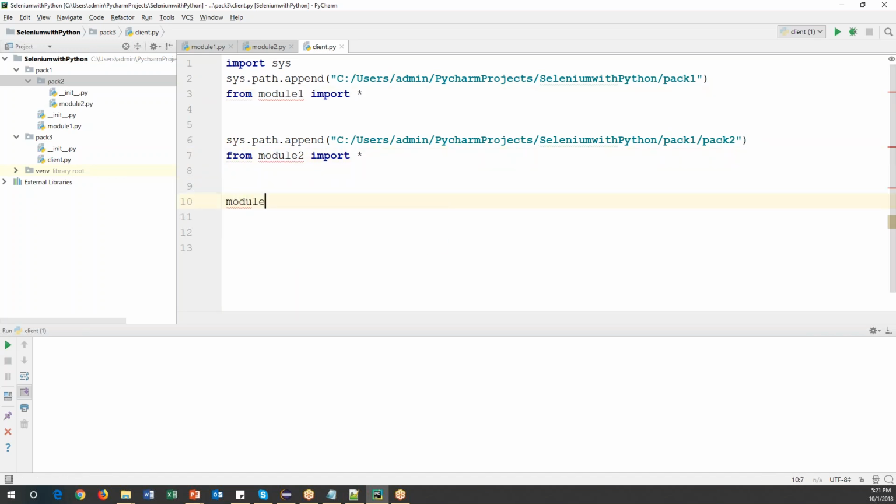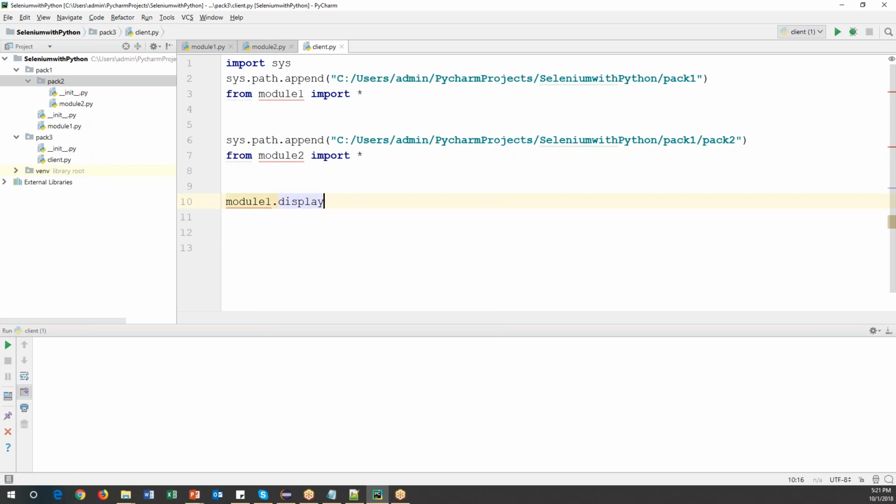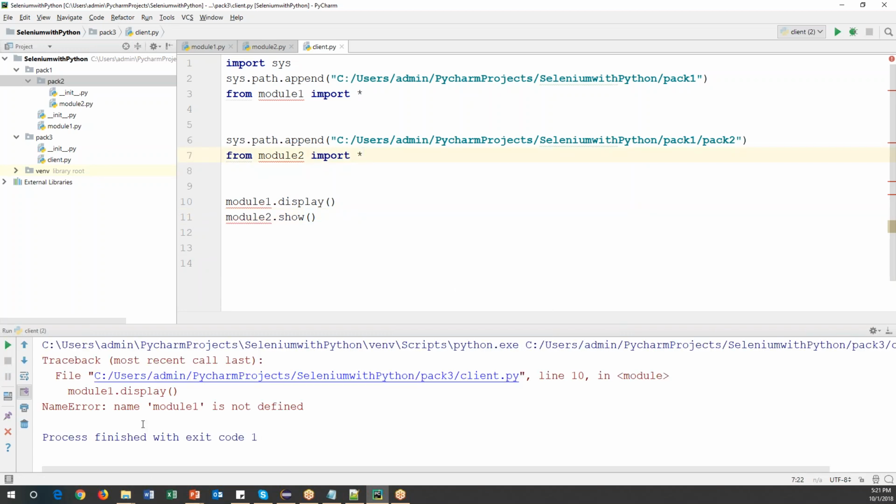Everything is imported. Now we can directly call those functions because we already imported these two modules, right? In module 1, which function do we have? The display function, and similarly module 2 has the show function. Now run this code. So we got some error here. Let's see what the error is. It's a spelling mistake in the display function name.